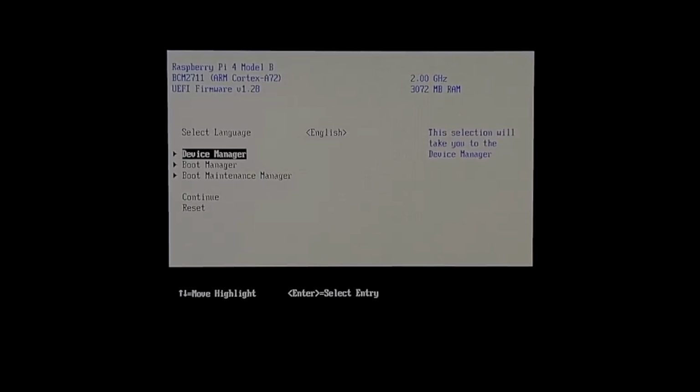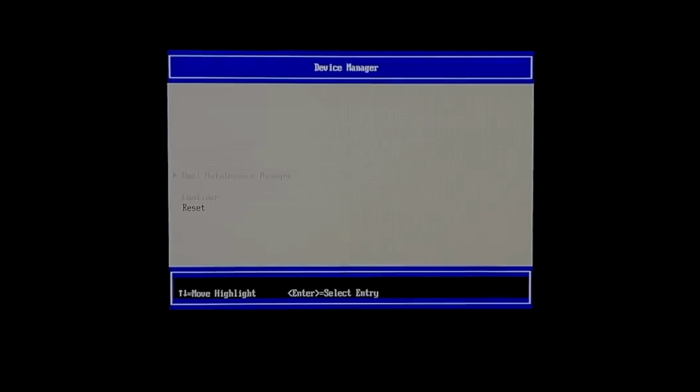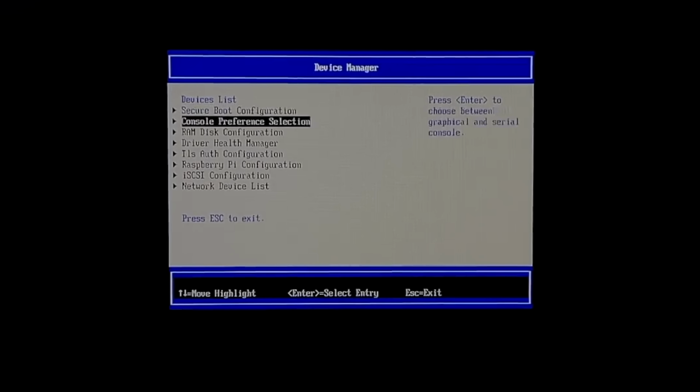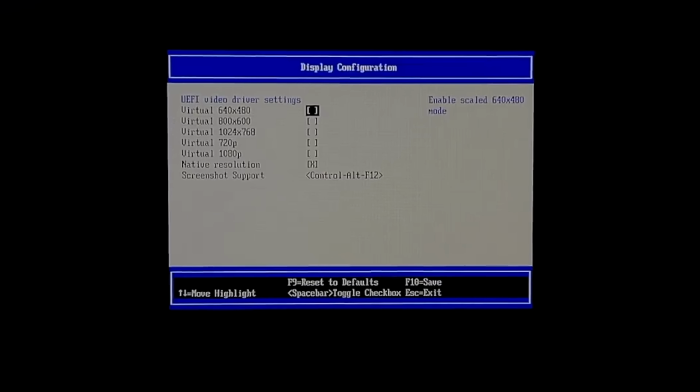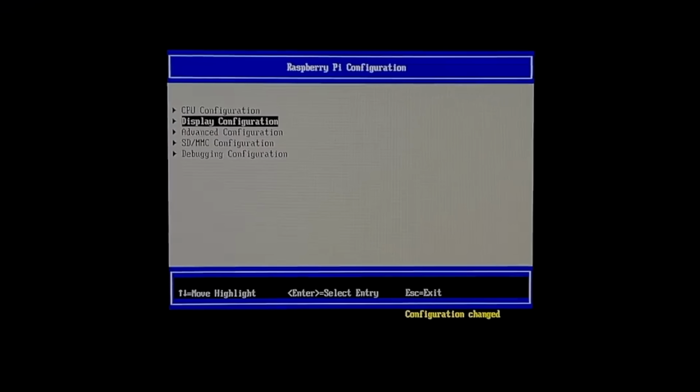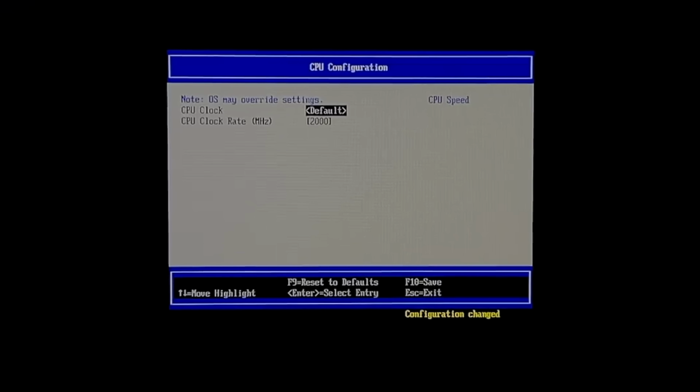So grab your keyboard. You're going to use the arrow keys to navigate. Device Manager. Raspberry Pi Configuration. From here, we need to change the display configuration. We're going to go to 720p. So we'll make sure this is checked and we're going to uncheck Native Resolution. Once that's done, press Escape on your keyboard. It'll bring us back. We also have CPU configuration settings, but since we manually changed this, the default is going to be 2 GHz because I am overclocked.